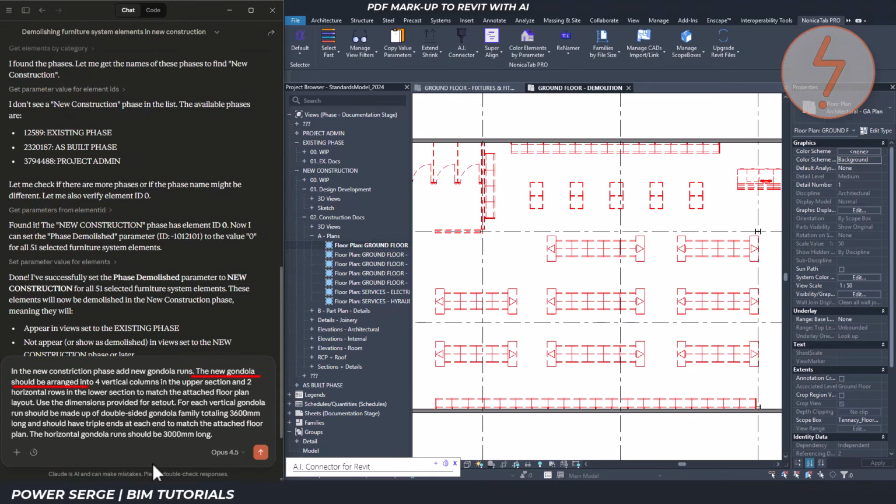Place new gondola runs in the new construction phase. Use a specific modular family. Follow exact lengths for vertical and horizontal runs, and match the attached floor plan. At this stage, the AI isn't acting on the model yet. It's passing instructions, identifying constraints, and preparing an execution plan.